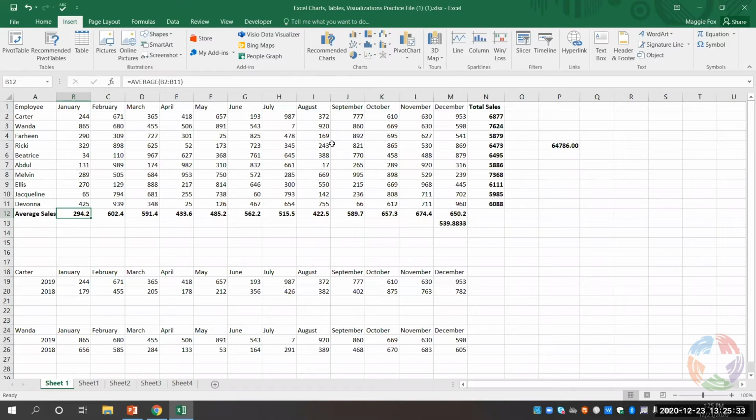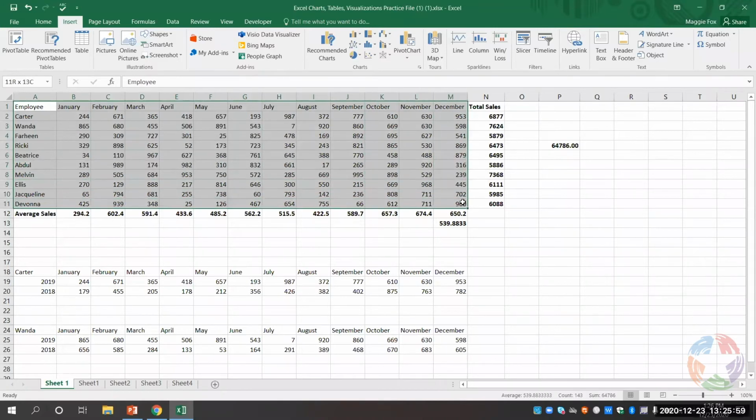But first, in order to create a chart with the right data, you will probably want to highlight the data you want to use for your chart before you choose the chart type you want to use. So I'm going to highlight our table here of employees and their monthly sales figure for a year. So we'll start with cell A1, click and drag to highlight all the way out to M11.